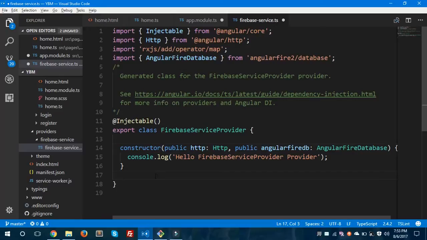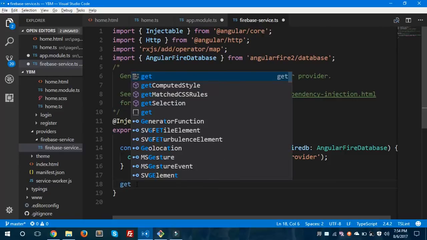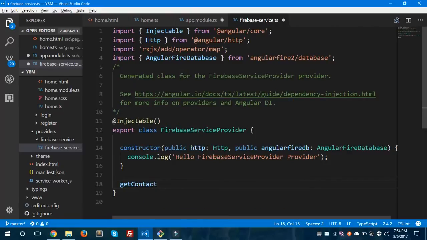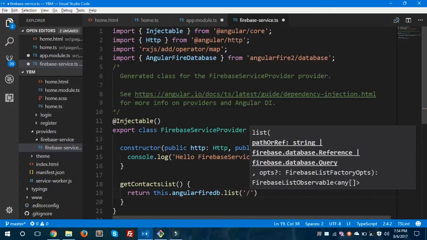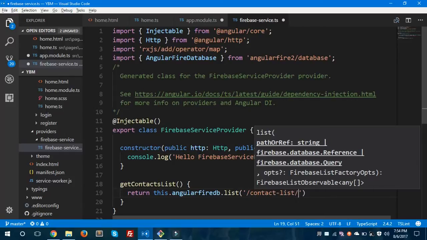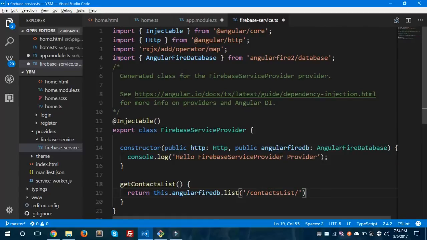By using this variable AngularFire DB, we are going to deal with the database in our Firebase. So it is going to be the real-time database. I'm going to create one method called get contacts list, which returns this dot list, and it should be the contacts list. It returns this list, meaning if we want to display the list of contacts which we are storing in our database, then we can use this method. So this is the method.